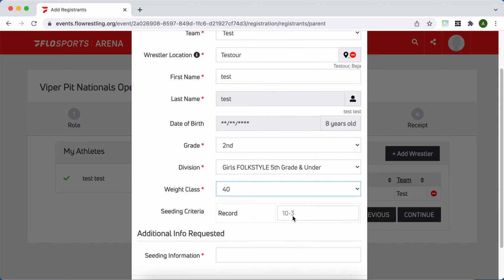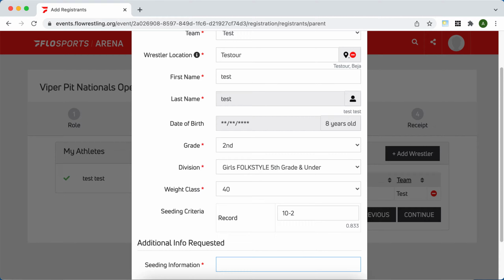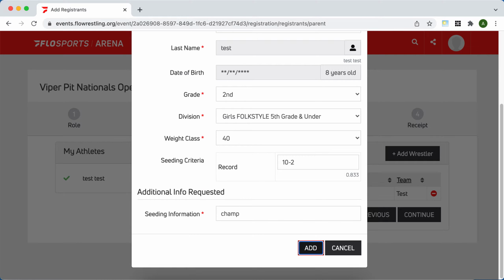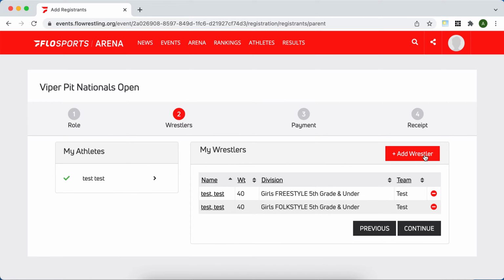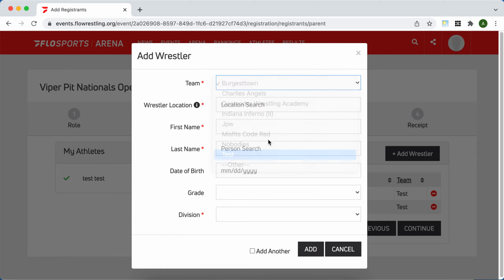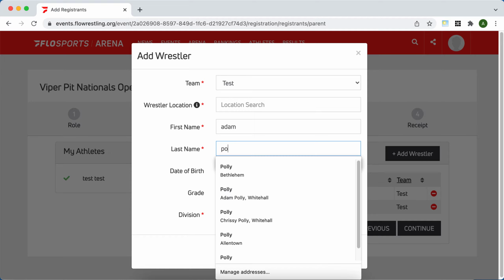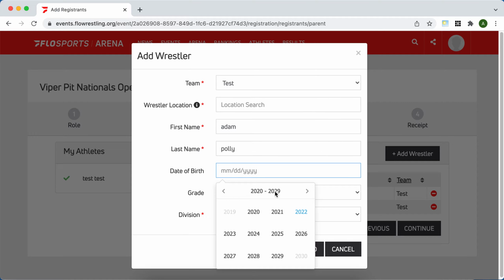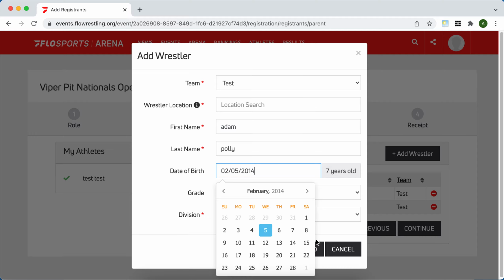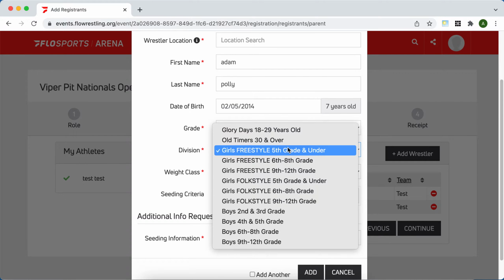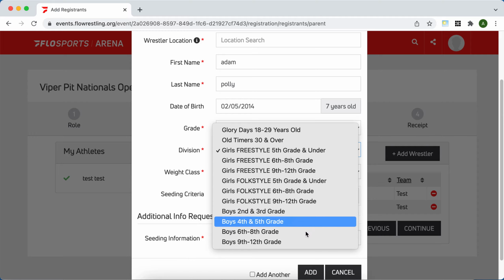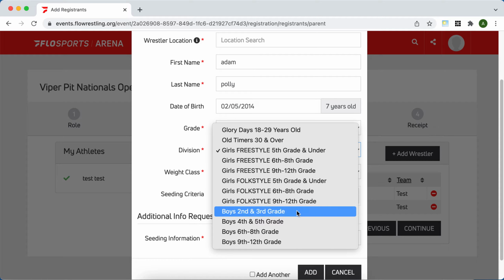Do not create another wrestler for this, as it won't recognize it as the same person. You have to use the same name here. If I want to add another wrestler, I can do that. So I can add another wrestler there, and it'll only give you what you're eligible to wrestle in.